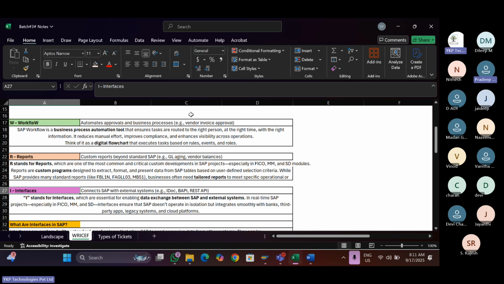The interface means one side SAP, one side a third-party application. Either you receive data from the third-party application into SAP, or vice versa, you send data from SAP to the third-party application. Both systems should be in sync. Suppose let us take the Concur portal. Everybody might be aware of Concur. Concur is an employee expense software. Whatever employees want to claim, they raise in the Concur portal, it gets approved, and they get paid.